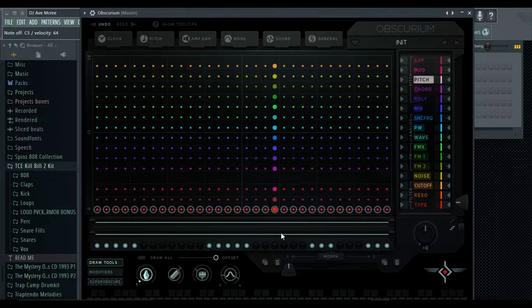So that's pretty much the re-triggering right here. That's a re-trigger group. So the more dots that you have available or on, that means that whatever you play. So I'm just going to go ahead and do that and whatnot.